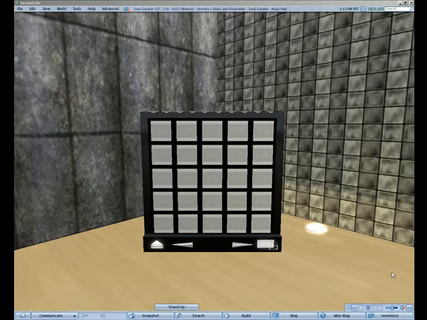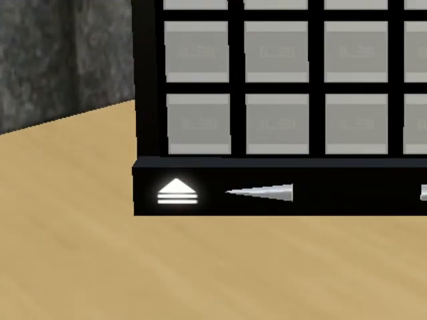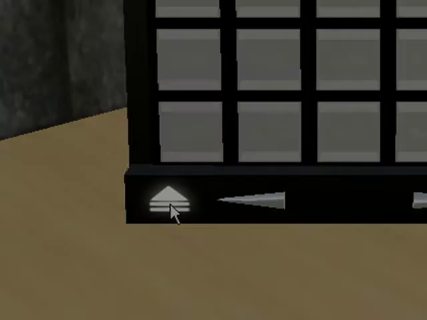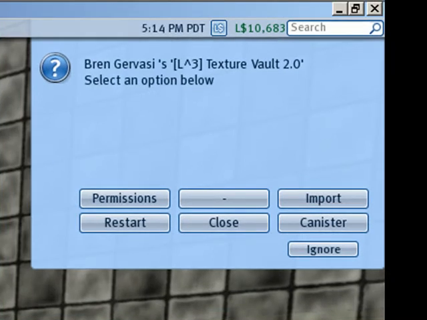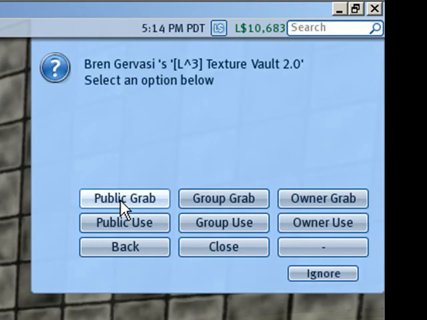The way that we bring up the permission subsystem is by first clicking on the main menu found in the lower left-hand corner. I'll do that now. And when we get our menu, we'll notice we have a number of options. We'll go ahead and just ignore those for the moment and focus just on permissions. So I'll click on the permissions button. And then you'll notice we have two groups of different permissions that we can set.